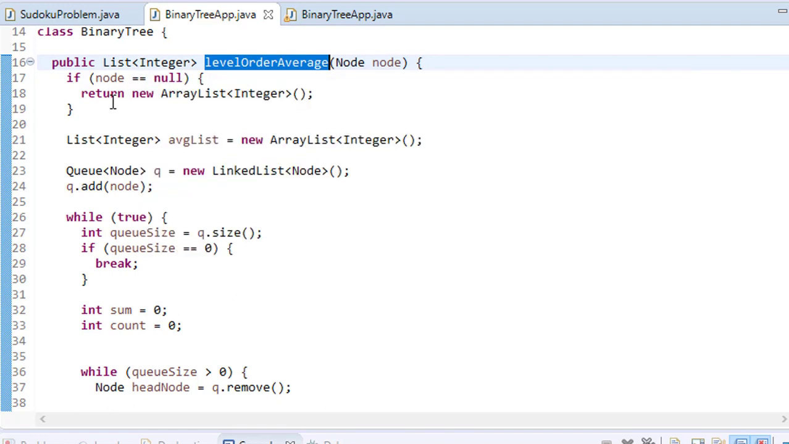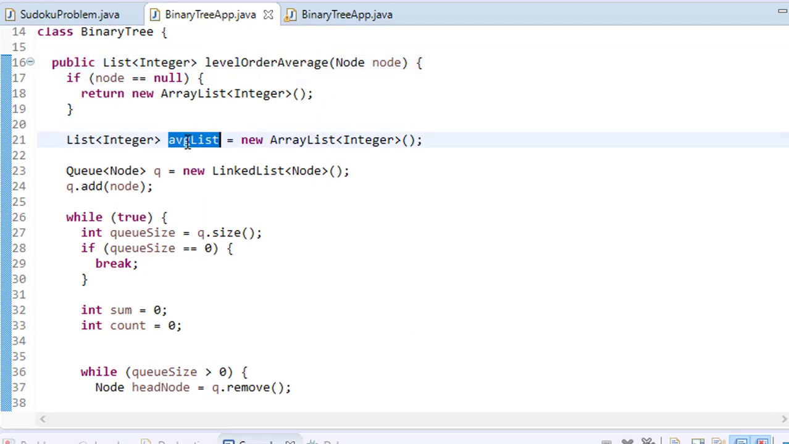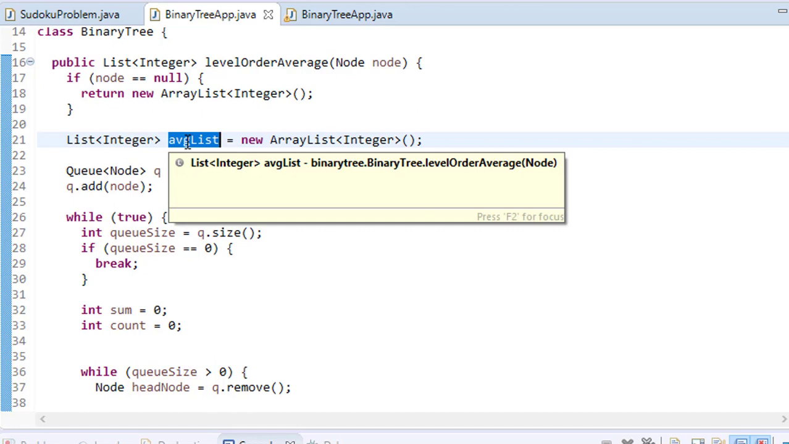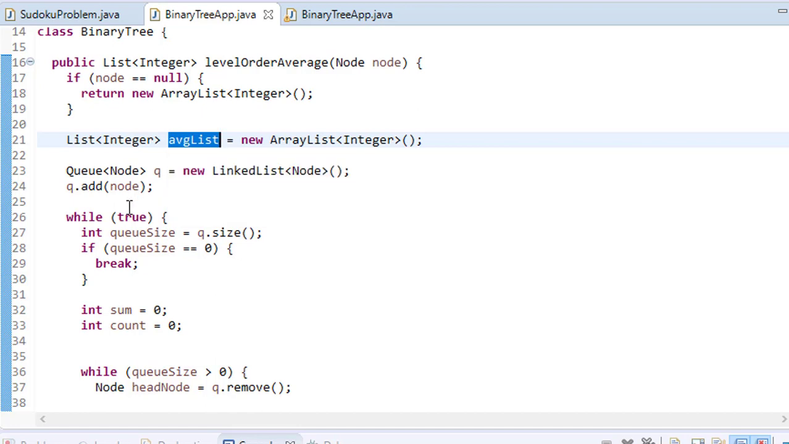Now this is a negative case. Let's say your node is null. If your node is null, it means your binary tree is null. So in this case you can return the empty list, so here I am returning the empty list. Then you create an average list. The average list will basically contain the average of each level. This will be the case which will return at the last.